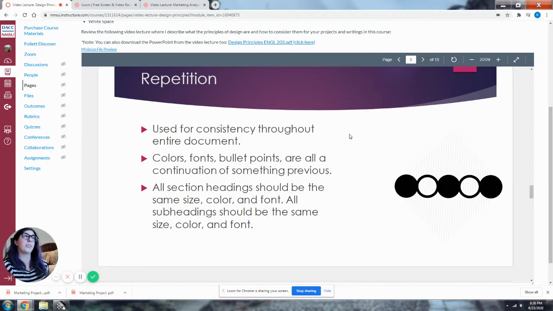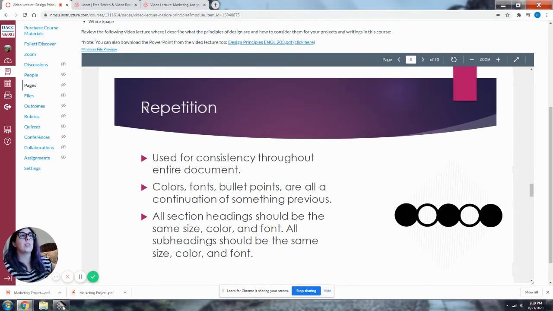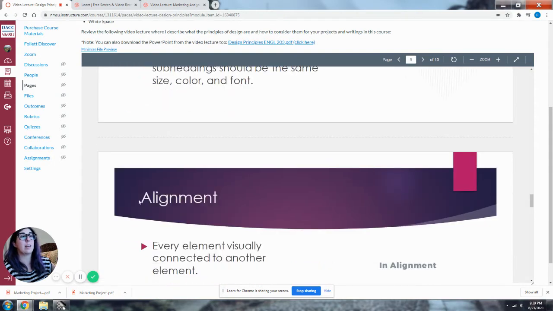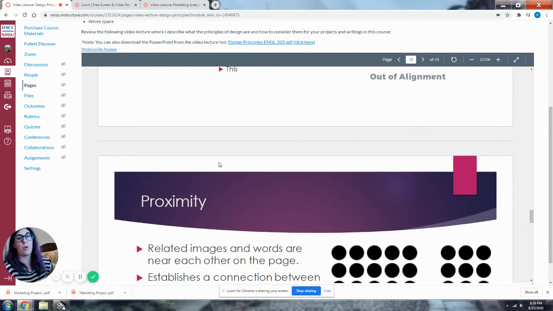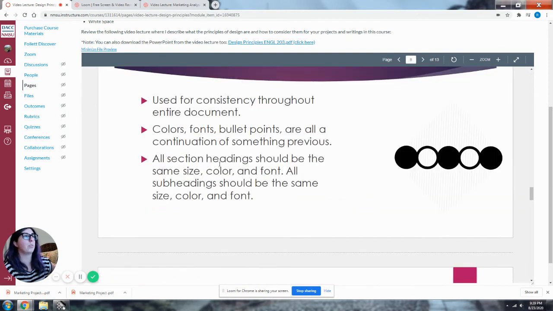Repetition, very important. Used for consistency throughout an entire document, whether that's the same colors throughout the document, the same font styles, the same font colors, the same bullet points. They're all a continuation of something to make an entire document's sections cohesive, so the audience knows it all belongs to that one entire document. So repetition, I use it here with these bullet points. I also use it with this heading here because this repetition looks exactly the same as alignment. It looks exactly the same as proximity. It's the same style throughout.